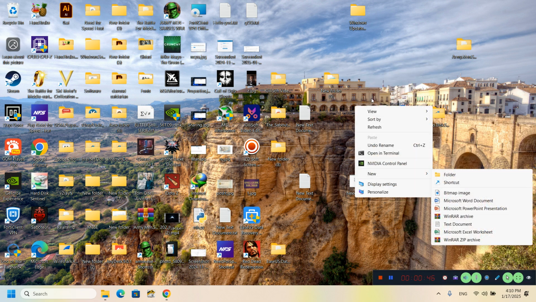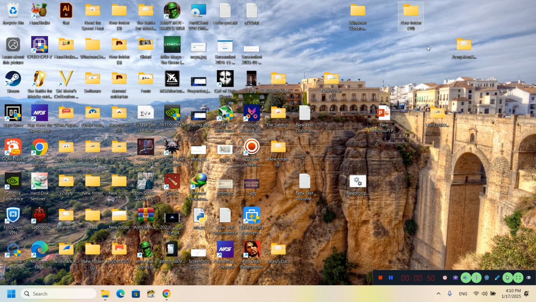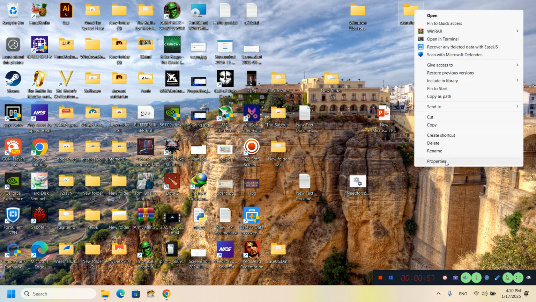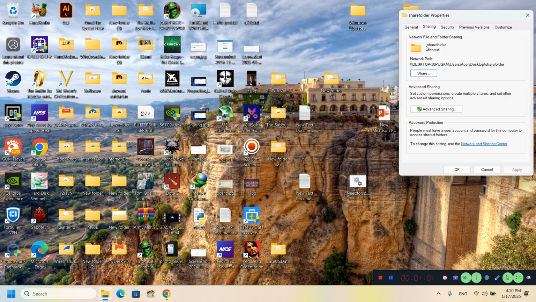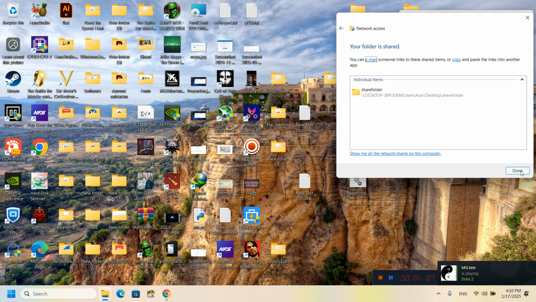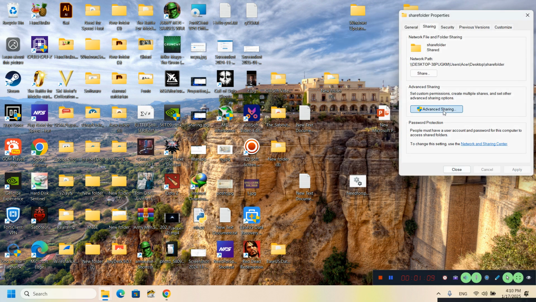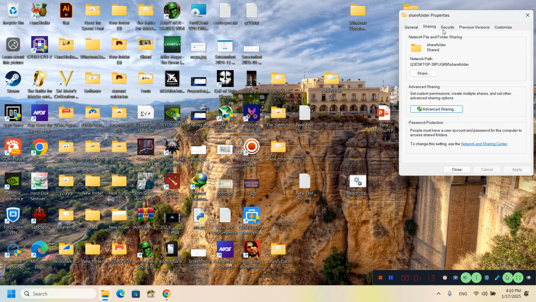So, for example, we have a folder, name it share folder, for example, right? We just simply right click on it, click on properties, click on sharing, share. So here we set anything, it doesn't really matter. You just tick this and tick this and apply.